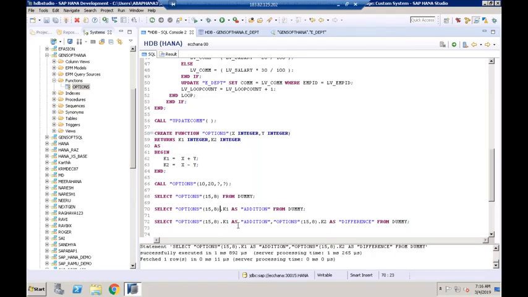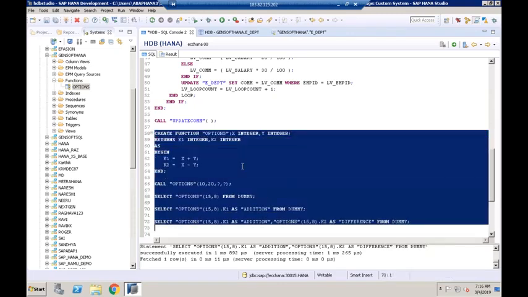As of now, I'm calling this function from a SQL console, but generally we can call a function from another function or from another procedure. Going forward, we'll see those scenarios also. But any questions in this part, please ask me.